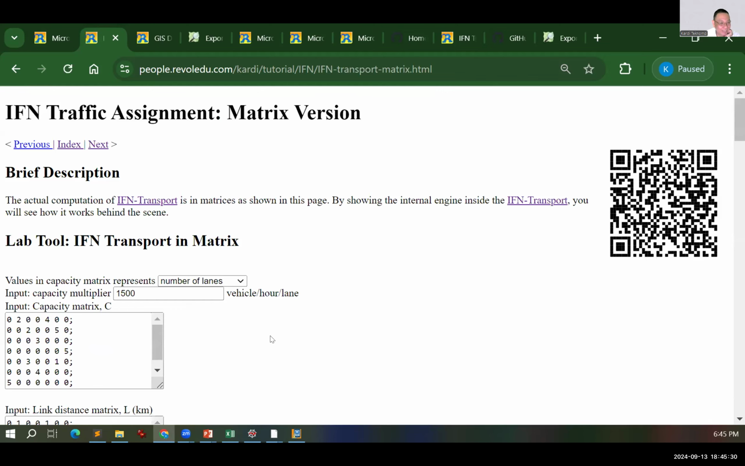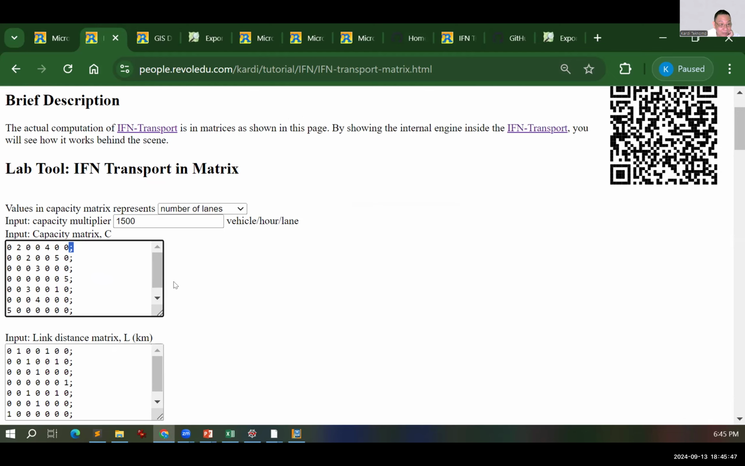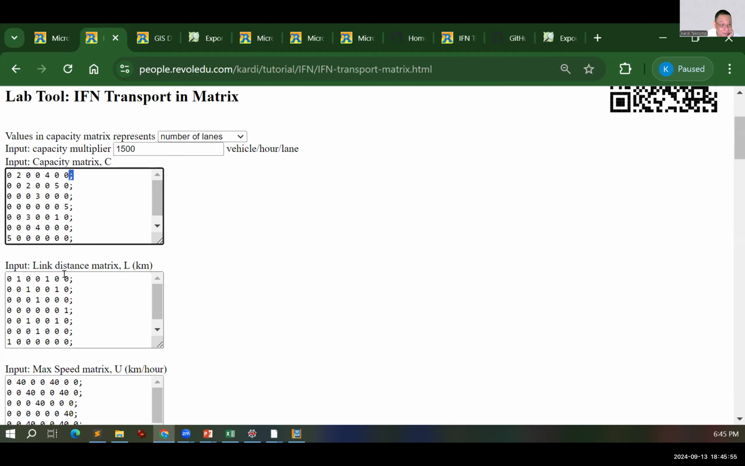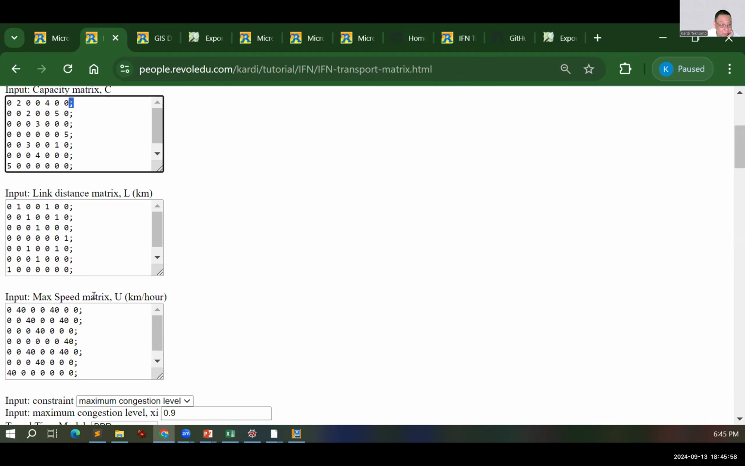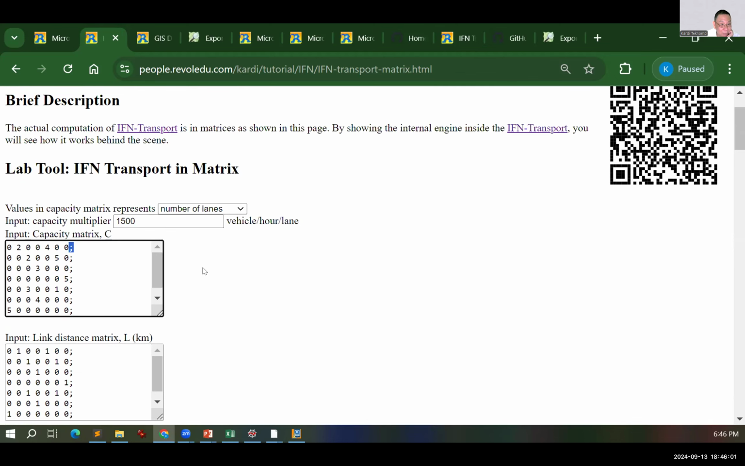This is exactly like the Excel. So in here, exactly similar to Excel, but you need to put in this format: number and then space, and at the end of each row you need to put a semicolon. Okay, and then this is an example of a capacity matrix, this is an example of a link matrix, and this is an example of maximum speed. These are the three inputs, right? So in here I use lane. In this case I have a multiplier. A while ago you used 1.8, and here I use 1.5. It's the same.